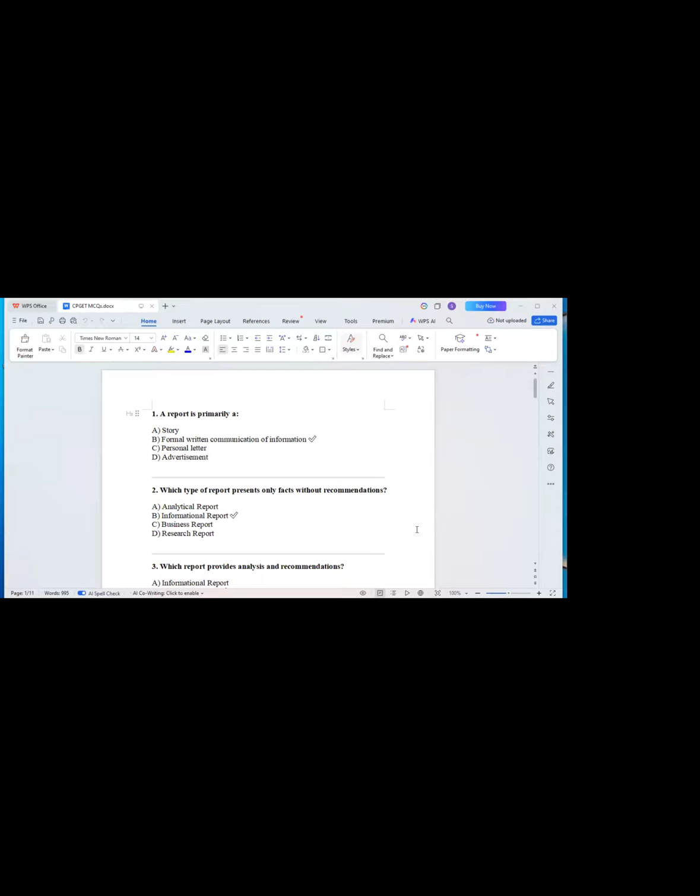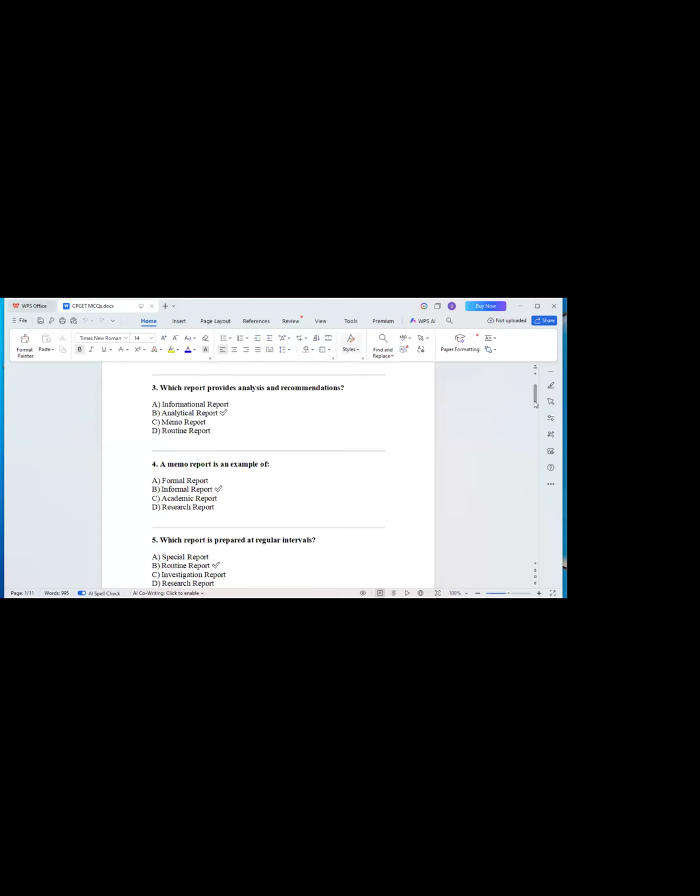Which type of report presents only facts without recommendations? Informational report. Only facts, information. It is not an analytical report, it is an informational report. Business reports and research reports require findings, conclusions, and recommendations. But just to provide information is an informational report. So it doesn't include recommendations.